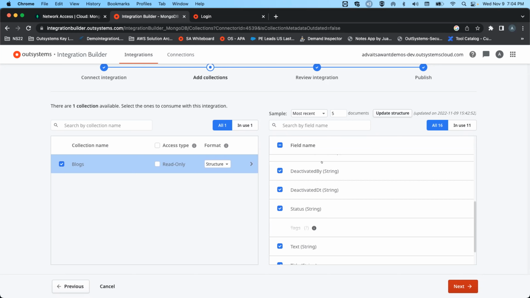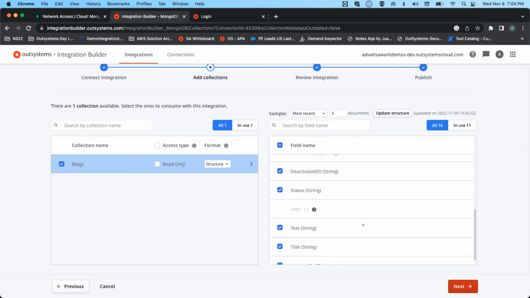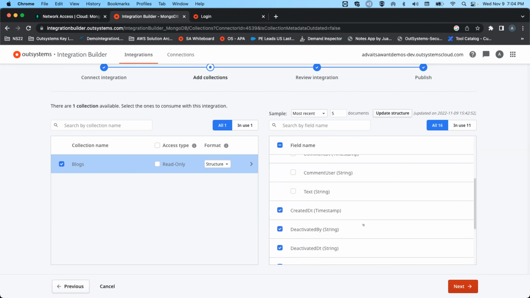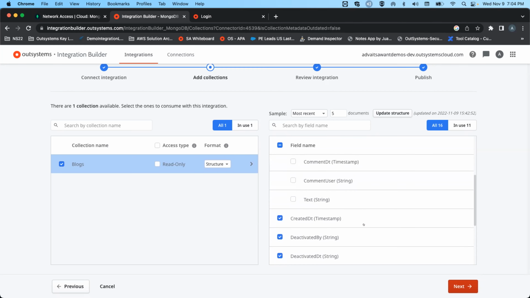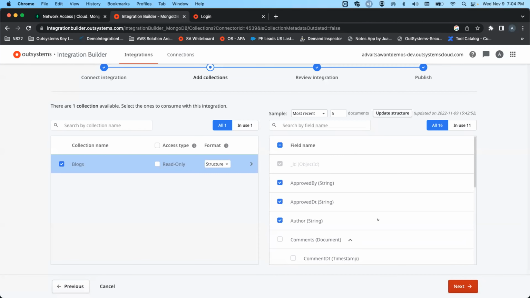On the right-hand side, you have the field names, but some are more than just strings or decimals. They're full-on structures embedded in this. Like comment timestamp is subordinate to comments, which is a structure living inside of this parent structure. We're going to want this structure to mimic what exists in Service Studio. This will be used in Service Studio.